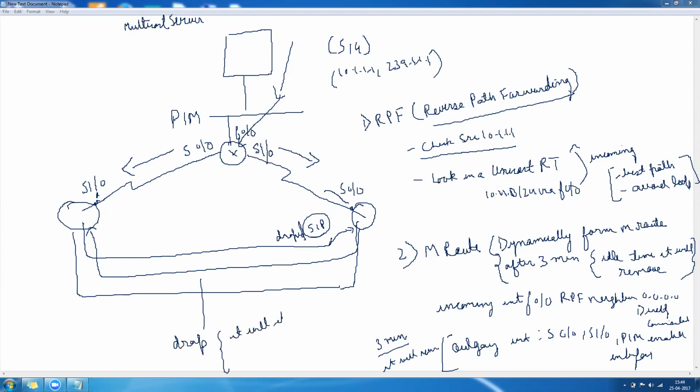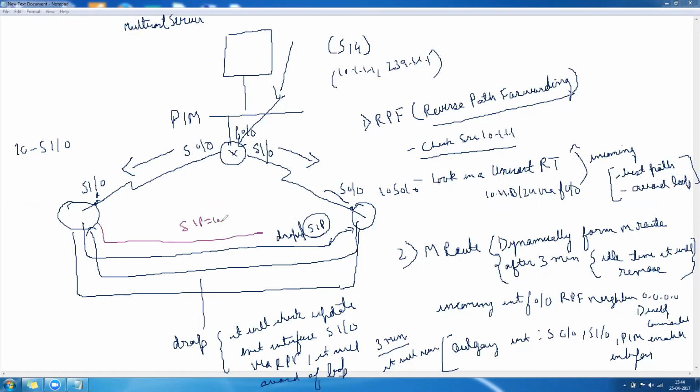Here it will check the update; the exit interface is S1/0, via RPF. So what it will do is avoid the loop. Simple concept. You just need to recall your URPF concept. URPF is saying that 10 is reachable via S1/0, and here 10 is reachable via S0/0. So when the flood goes here, it goes with the source IP of 10.1.1.x.